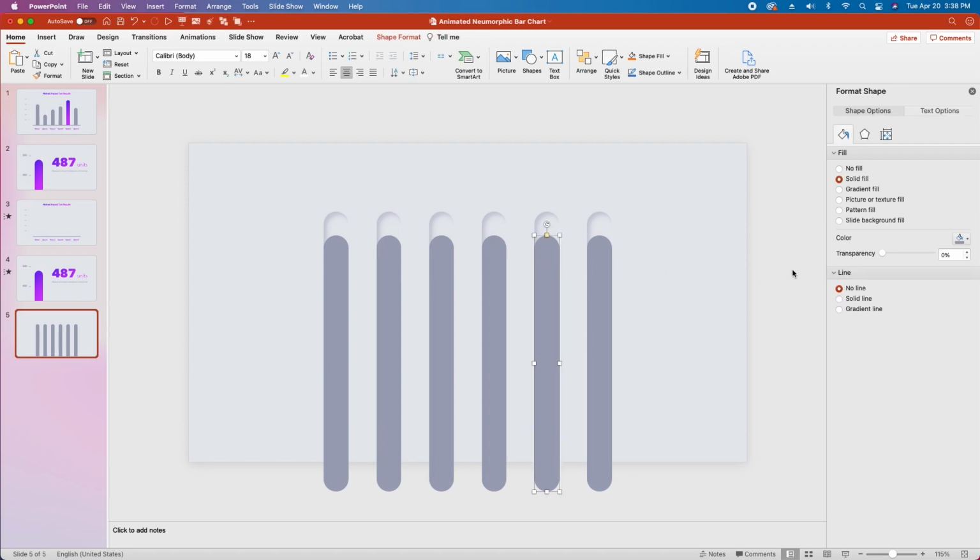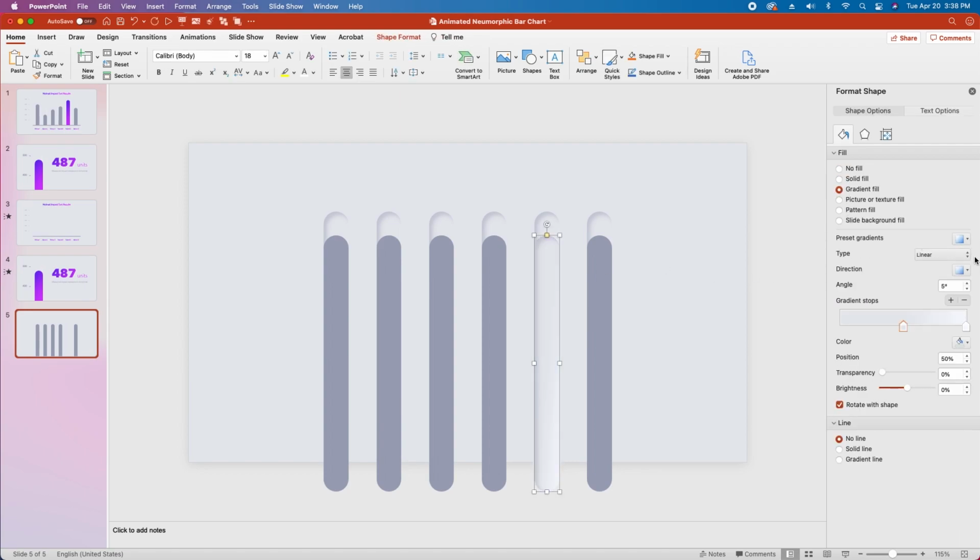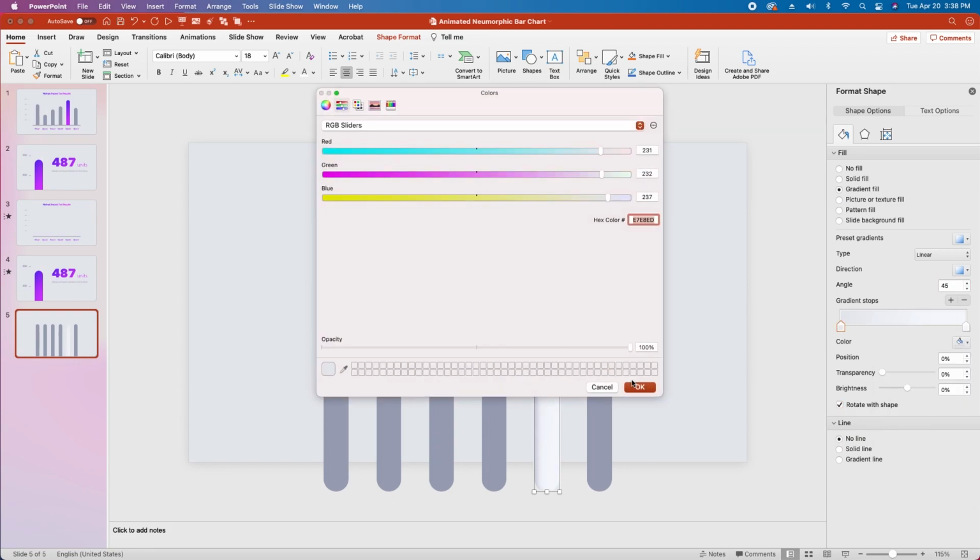Finally, we're going to grab this 5th one, and we're going to change this to a gradient fill. We're going to change the angle to 45 degrees. We're going to move the left handle all the way to the left, and we're going to change this color to our purple, which is going to be hex code 5827ED.